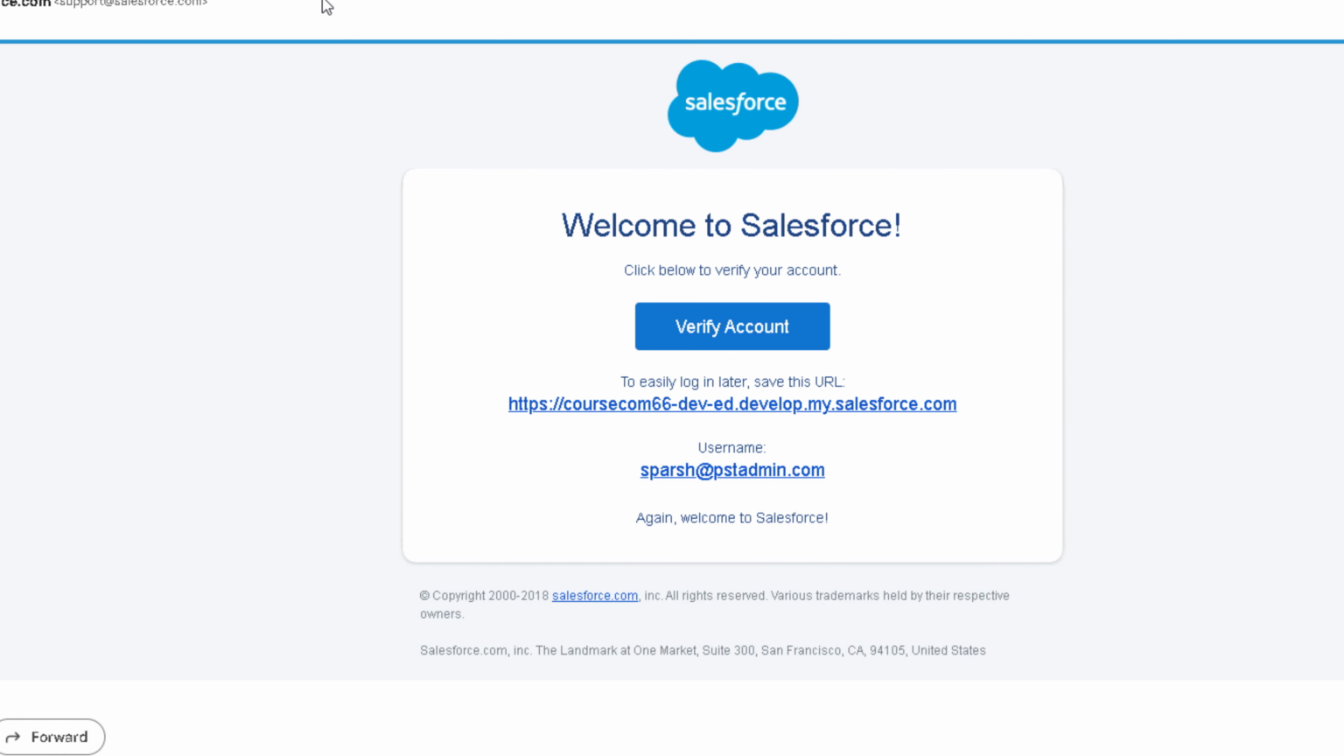So you can see I have received a mail over here, and it is the same type of mail which I received for the first time when I signed up for the org. It is to verify my account. And when I click on verify account over here, I will be able to generate a password for this specific user. So let me do that.